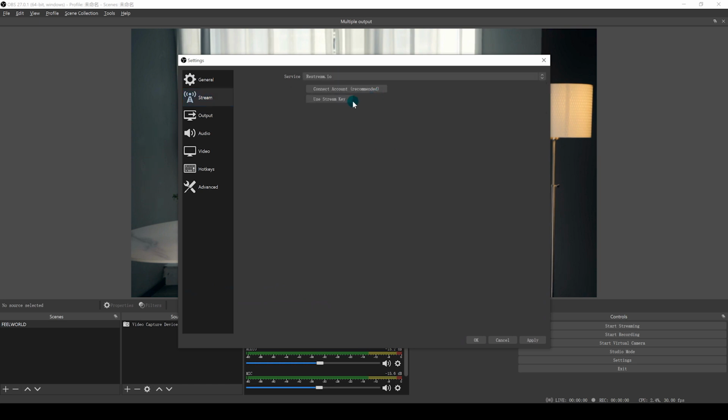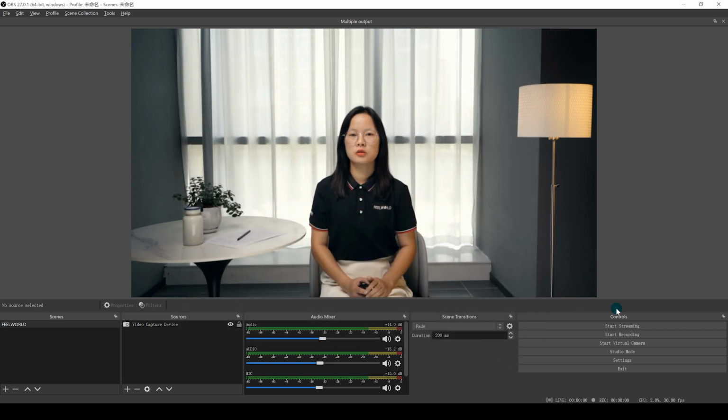Then in the drop-down, select Restream.io RTMP. Paste the Restream stream key into the stream key text box. Save the settings by selecting OK. You can now start your live stream by selecting Start Stream in the bottom right of OBS.